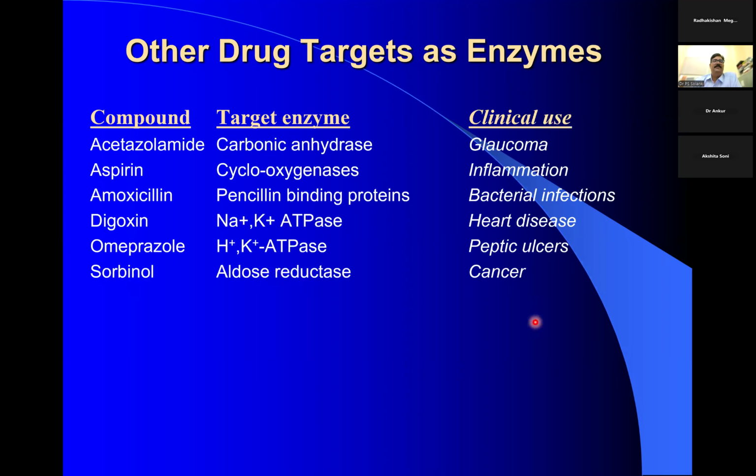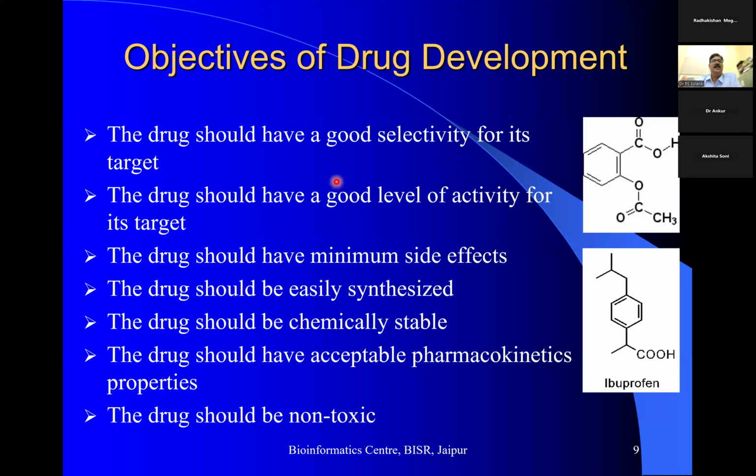So overall, if you look at the development of a drug, what are our objectives? We look for these two properties. I just explained pharmacodynamics and pharmacokinetics. These are pharmacological terms: pharmacodynamics is what the drug does to the body, and pharmacokinetics is what the body does to the drug. So it's absorption, distribution, metabolism, and excretion.